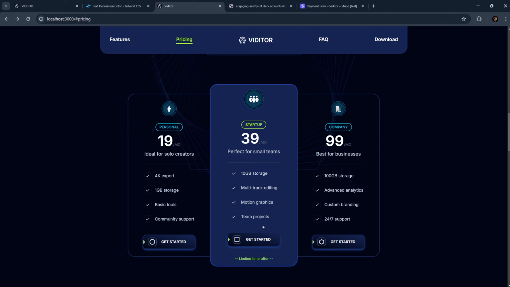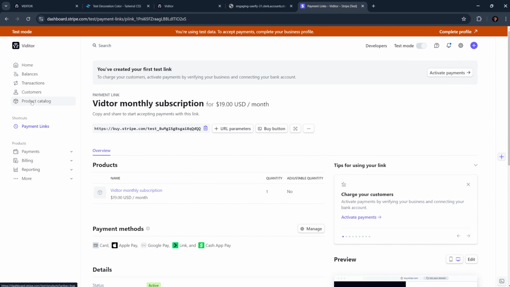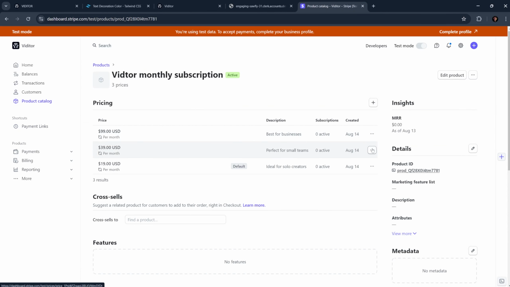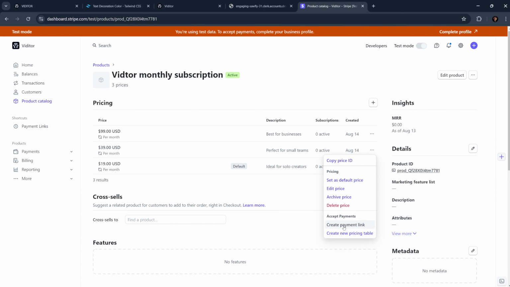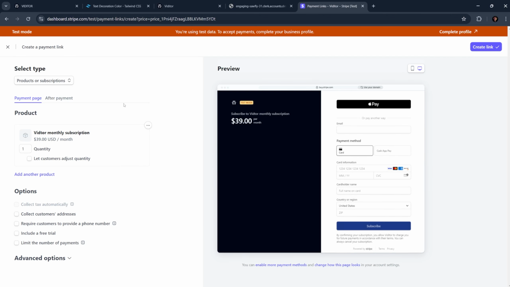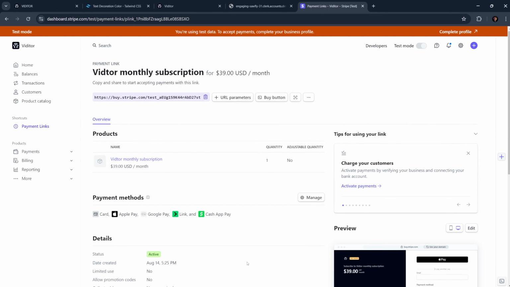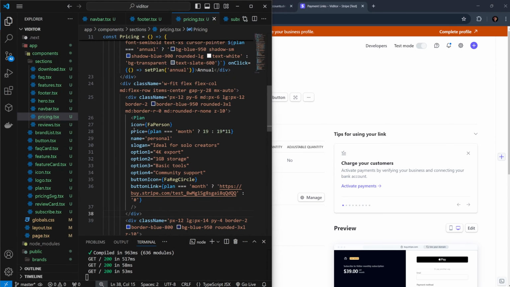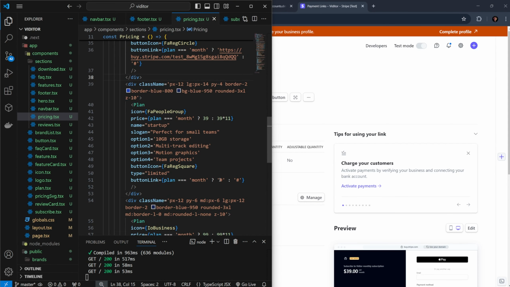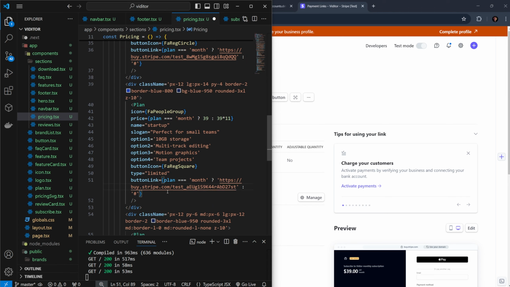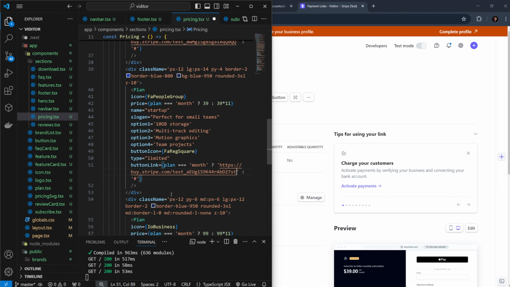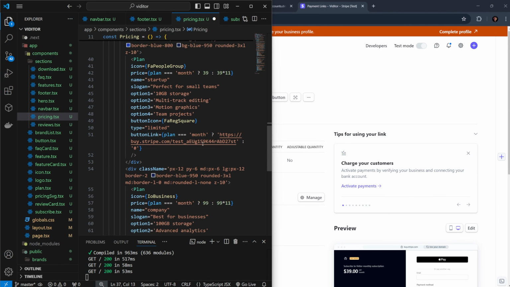Then you can add one for startup. So for this, go to a product, choose this second price, create a payment link, then create a link. Also copy this, go to our code, and inside the second plan, paste it in here. And for annual plans, you need to create a new product that says, for example, annual plan for editor, and inside here and here you can paste this annual payment link.